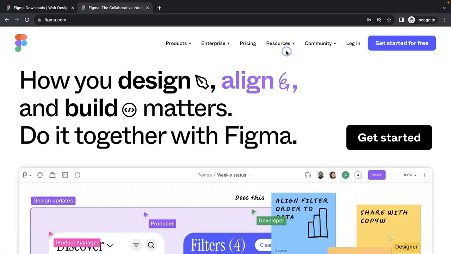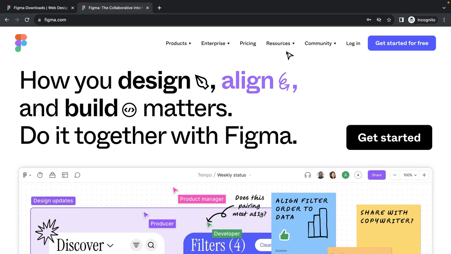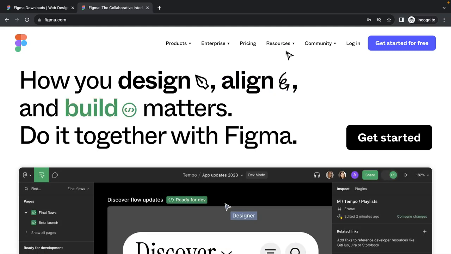So this is how you can download and run Figma in your browser and desktop. Thank you.